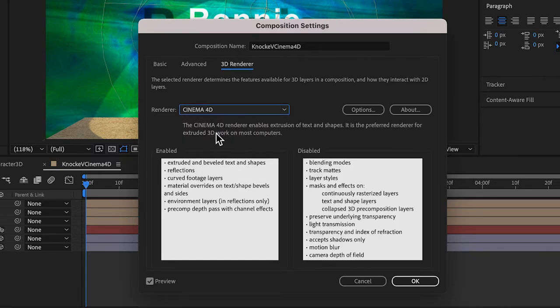You can see that now we have enabled extruded and beveled text and shapes, reflections, curved footage layers, material overrides on text shape bevels and sides, environment layers in reflections only, and pre-comp depth pass with channel effects. So the most important part here is the extruded and beveled text and shapes, the curved footage layers, the environment layers. These are all important things to know, okay?